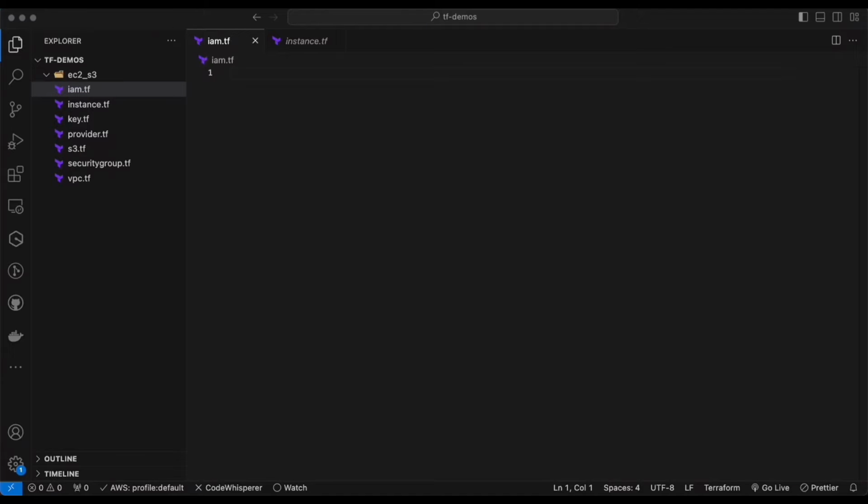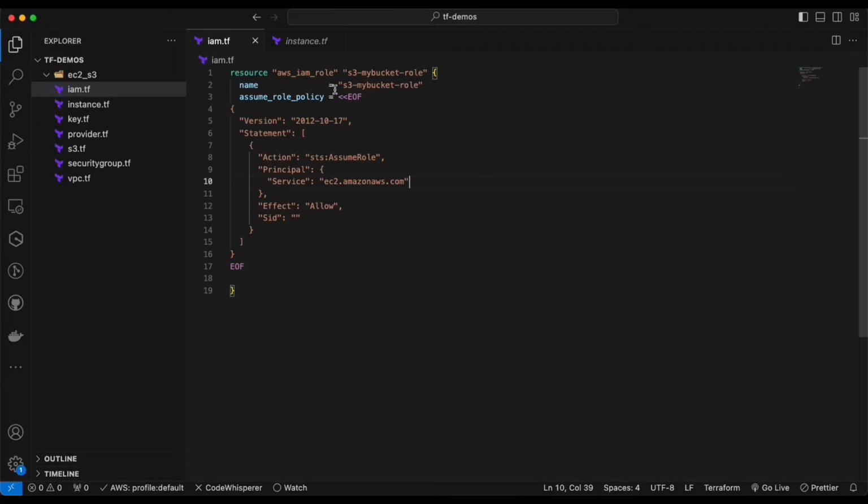I have bits and pieces that I need to copy because I've created them already, to make it easy to understand. Okay, so basically we have created an IAM role, which is nothing but s3-mybucket-role, where we are allowing the EC2 instance, we're just assuming the role. I hope you're clear about this, and make sure you understand this properly before you go ahead and work on this demo. Okay, so basically we have a role, and now we need to create an IAM policy.